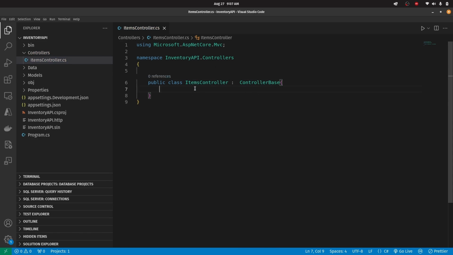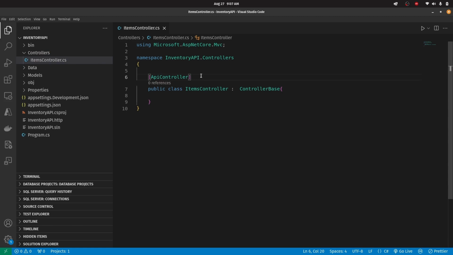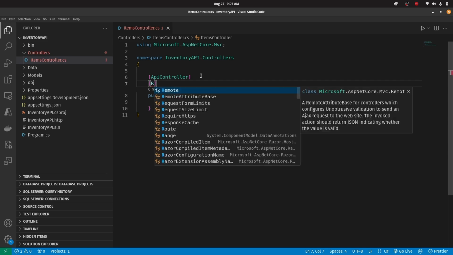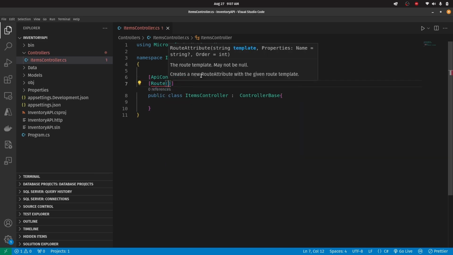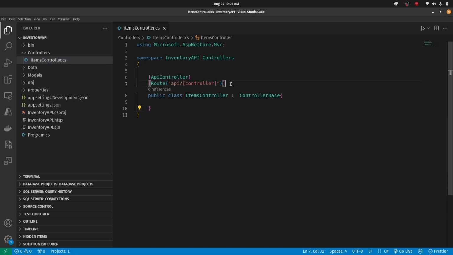Now, before we continue here, we're gonna use a lot of annotations on our controller. So the first annotation we're gonna add is that this is an API controller. And we're gonna add another annotation here, and we're gonna introduce a route. We're gonna say this is Route from api/[controller] in square brackets. All right, so you need to have these annotations here.